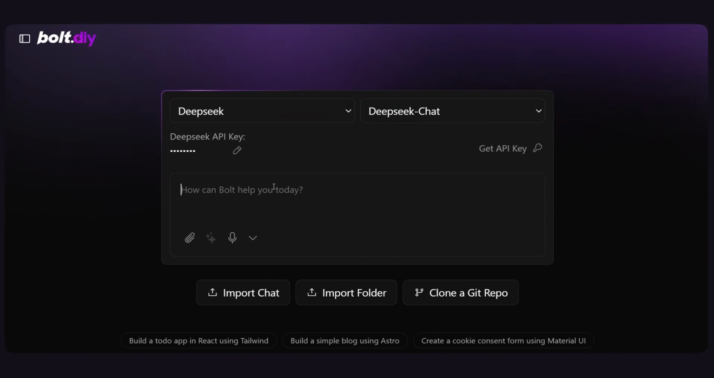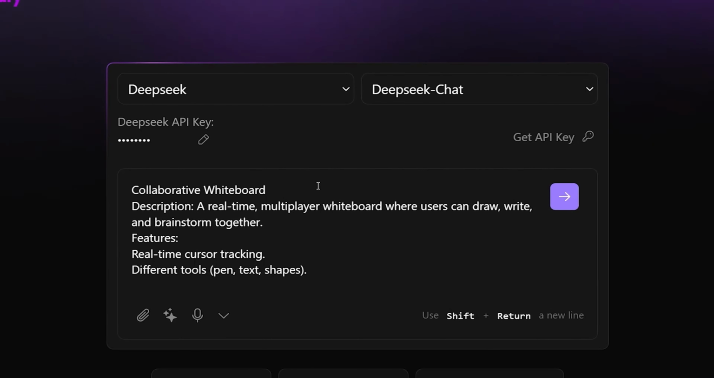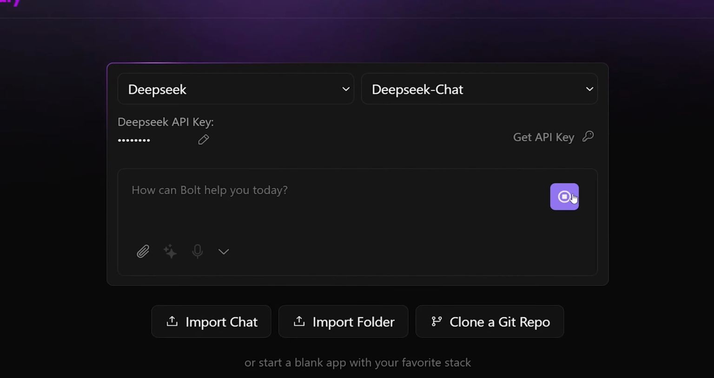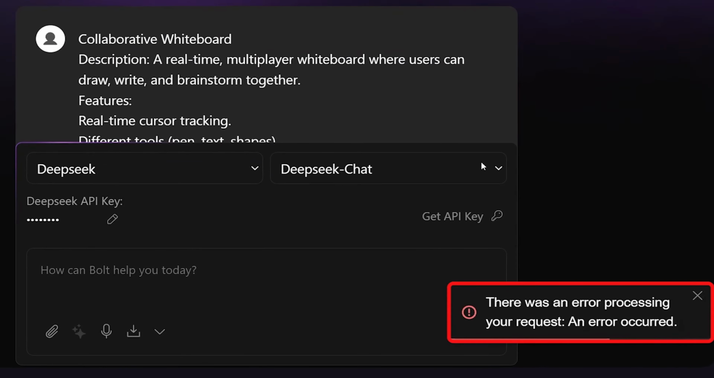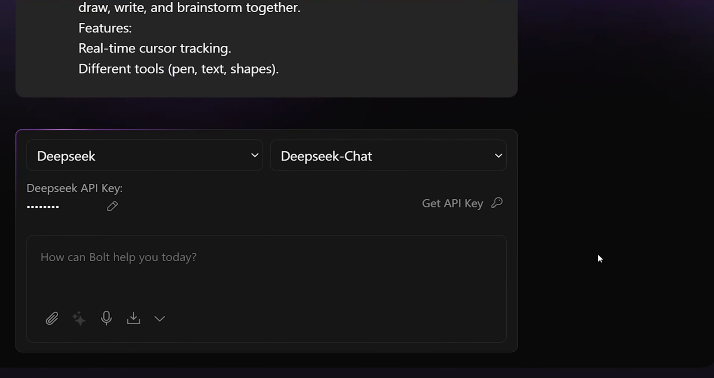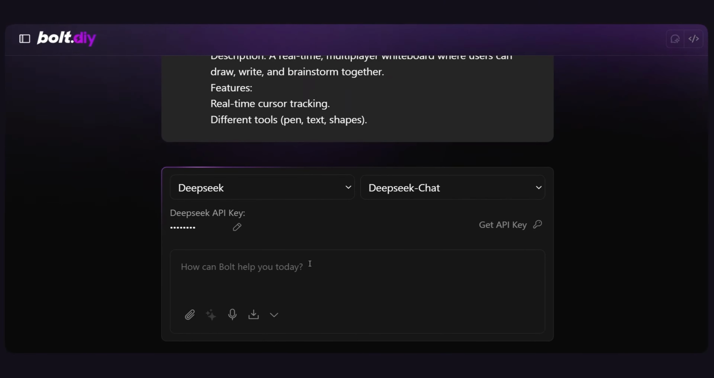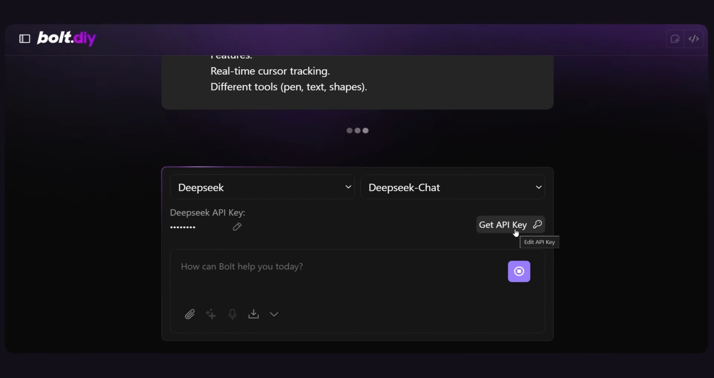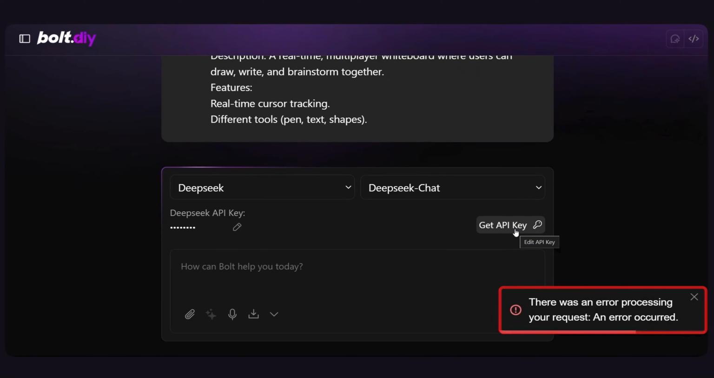Now I'm going to be building this collaborative whiteboard with the DeepSeek model. I have defined a little bit of simple functions, so let's see what it generates. And it seems like there is an error with the API. Let's try again. So we are still getting the same error.